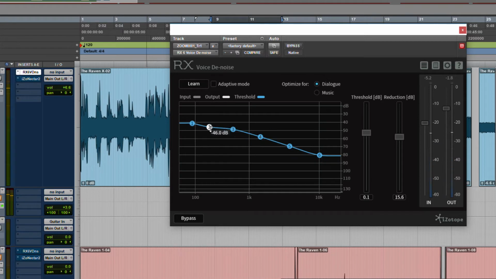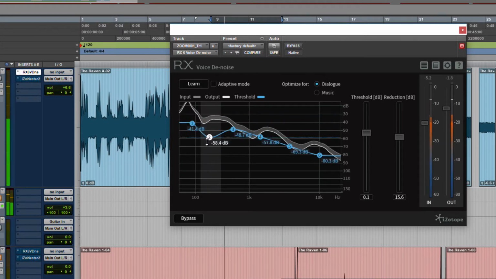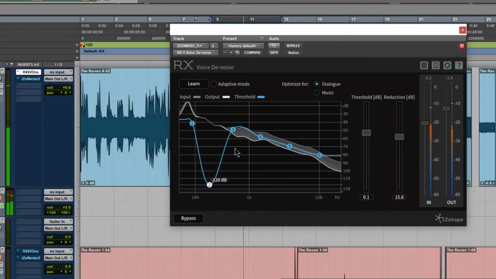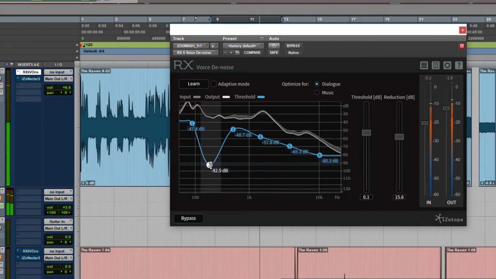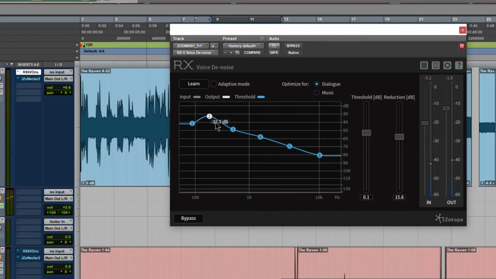And of course, if I go into this band, and what we're trying to do is, again, we're compromising between removing the noise and not ruining the vocal, which, as I mentioned, in this example, you're going to have to ruin the vocal to get this anywhere close to usable.